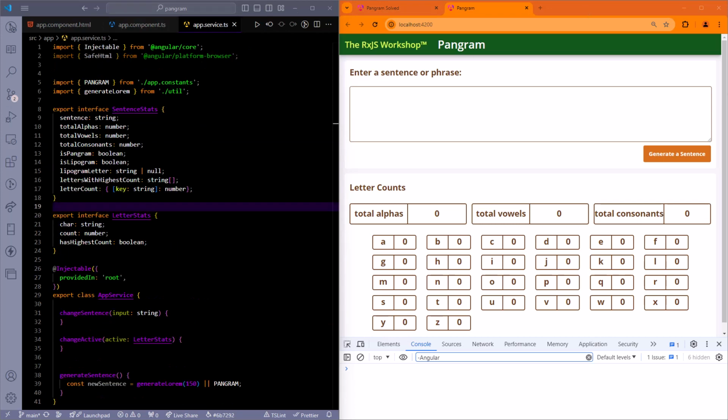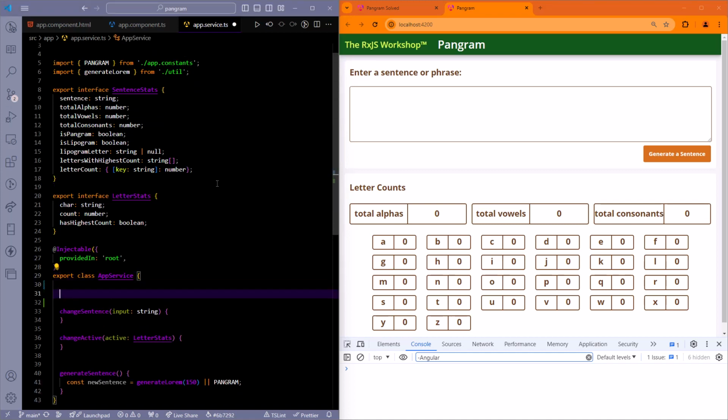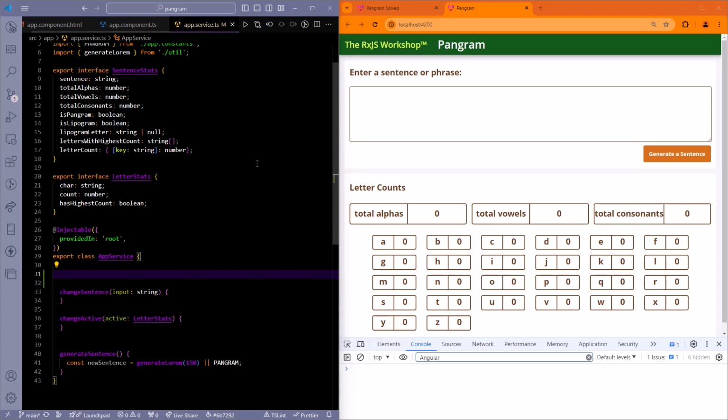Now, the first observable properties that we should create on our service are those observables which emit the values that come directly from our UI, namely the sentence or phrase that's entered into the text area and the letter that is clicked when we click one of the letter displays. So for those types of observables, I like to use subjects, and namely behavior subjects.